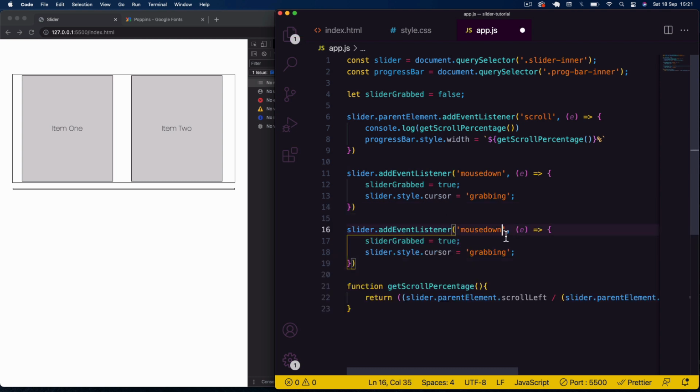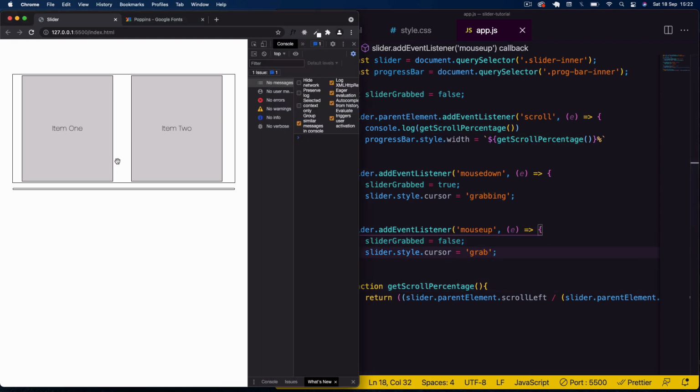Then we just want to add another mouse event for the mouse up. So we'll change that to mouse up. I've just copied this down, and then we'll set the slider grabbed variable back to false when we do the mouse up. And then we'll set the cursor back to grab. So now you can see it goes back up to the grab again.